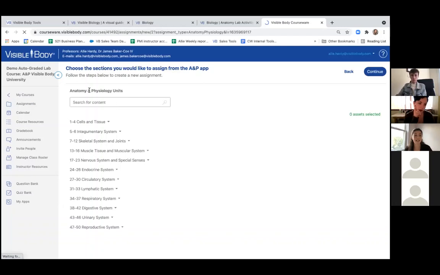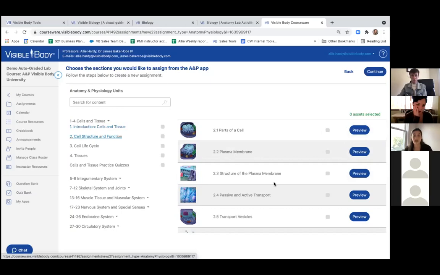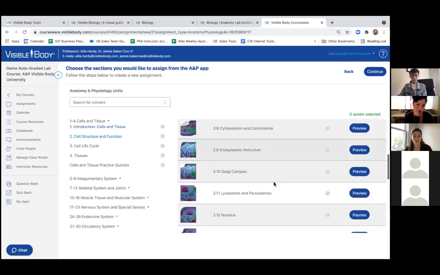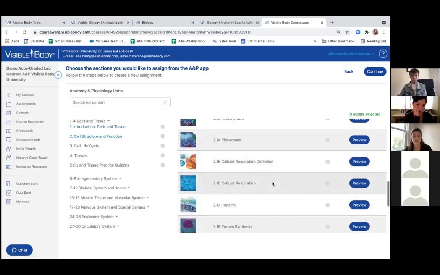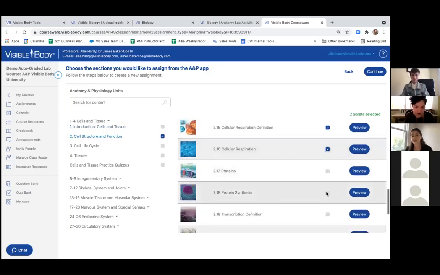And from here, I can either search. We've got the search function everywhere. It's very helpful. Alternatively, I can browse the folders for content that I want to assign. So we can see here are some animations. I can choose maybe 2.15, 2.16. Let's say maybe we'll skip this. This is where the customization comes in: you don't have to assign all of them. You can absolutely pick and choose.